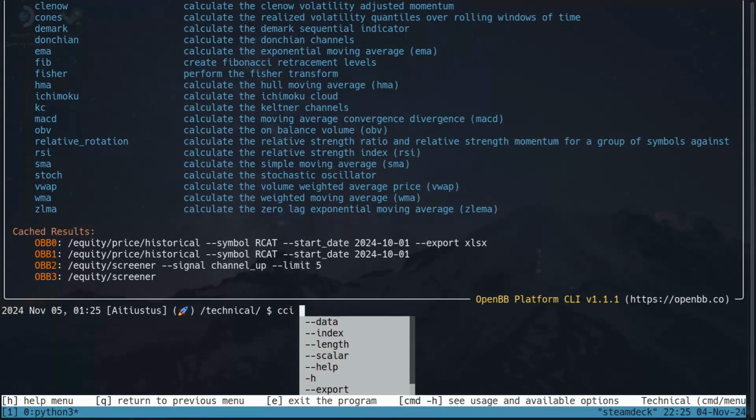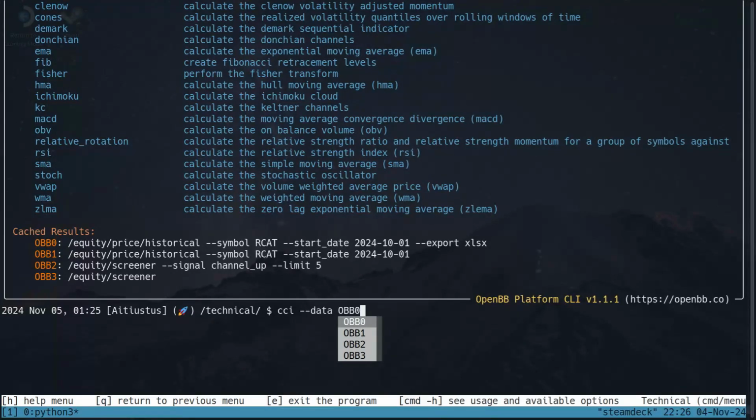I do really like the CCI. We did kind of look at the channel going up, so let's take a closer look at the commodity channel. Now also bear in mind, after I run this, it's going to generate a new cached result. So if I want to run this same thing again and say export to Excel, I'm going to want to drop down by one cached result.